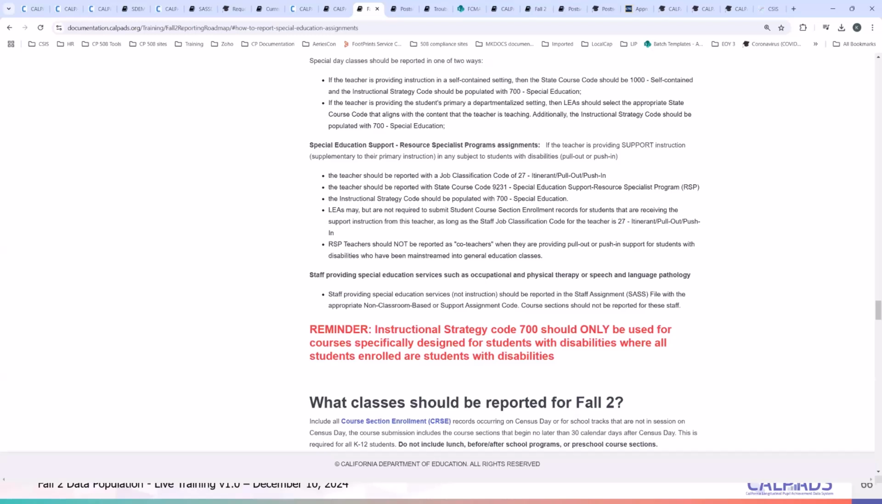What if it is an RSP teacher that is in collaboration with a Gen Ed teacher 80% of the time? You have to separate that teacher, Lori. As I mentioned, you can do team teaching, because that RSP teacher will be associated with state course code 1000. And if that teacher does not have a multi-teacher credential and just has a SPED credential, then of course it would be a misassignment. So you have to separate those courses of the teacher.